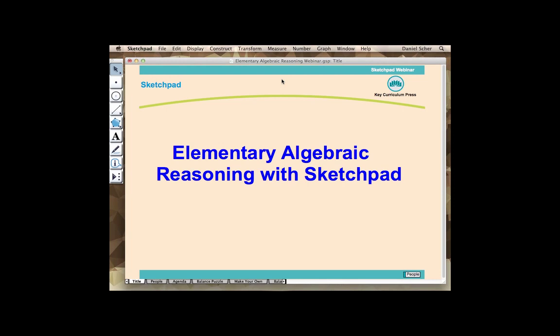So my name is Daniel Schur, and as Andres said, I work at KCP Technologies, and we're the sister company of Key Curriculum, and we work on the software development side of projects like Sketchpad and Fathom. In tonight's workshop, I'm excited because we're going to be focusing on elementary algebraic reasoning. And one of the reasons I'm excited is because this topic is exactly the focus of a project that we've been working on for the last few years.